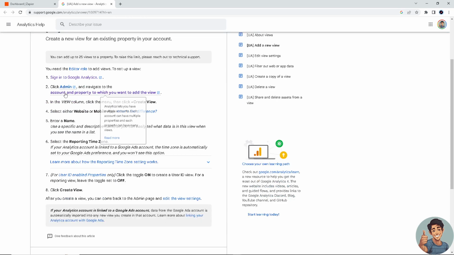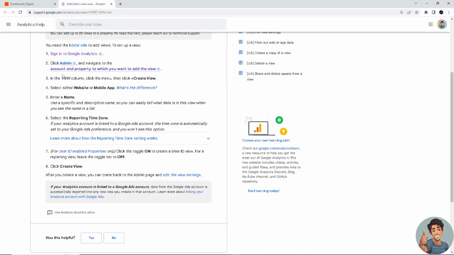in your account. So first, click admin, and then account and property to which you want to add a view. Because I don't have the data yet on my Google Analytics account, I can't move forward. But if you have, in the view column, click the menu, then click plus create view.